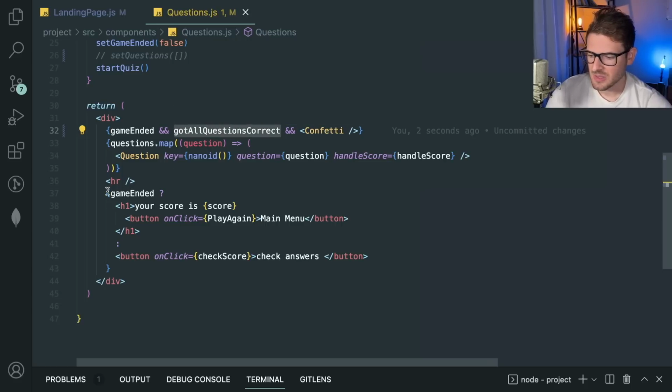And one thing I noticed is that there is a game ended down here. So maybe we can combine these. There's no need to have two different game ended checks. But maybe there's a reason they have confetti at the top. So maybe I shouldn't touch that just yet.